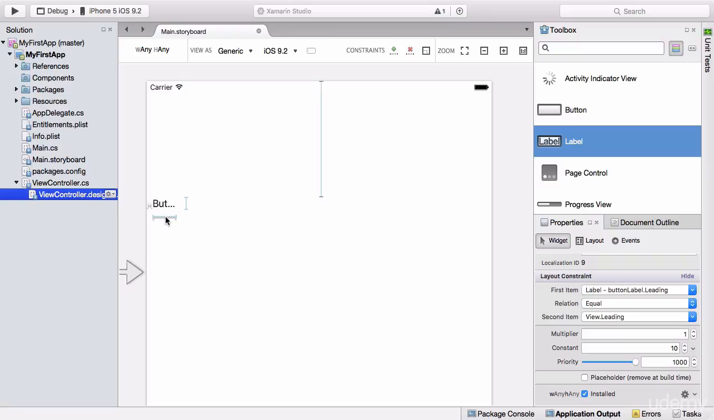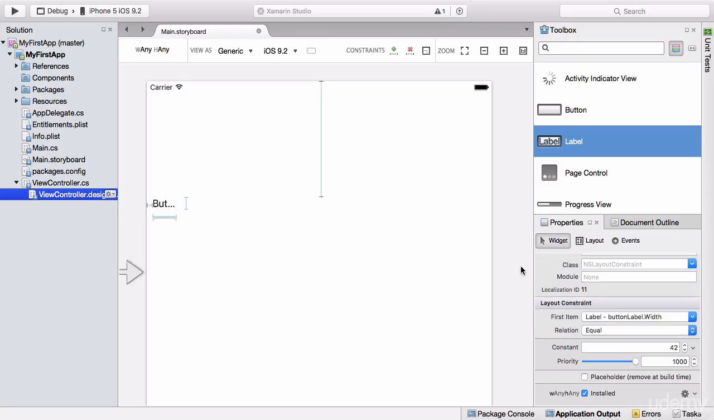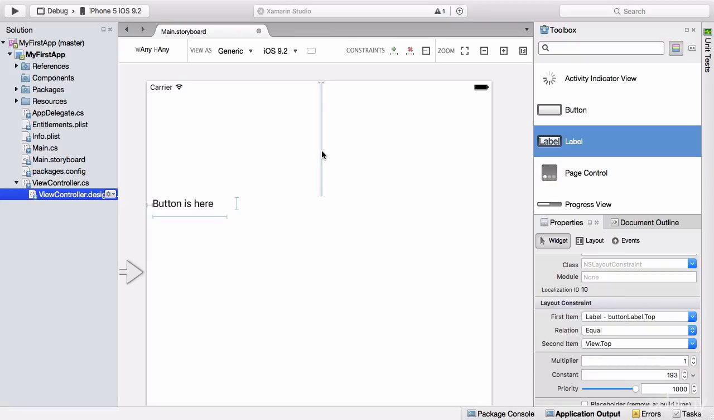So I'm going to click this one below it, which stands for a width, and I'm going to slowly increment this and see how big we have to make it to make everything fit. Button is here. There we go. And then I'm going to click this top one, and I'm going to make this quite close to the top, so 50 pixels from the top. We can leave the height as it is.